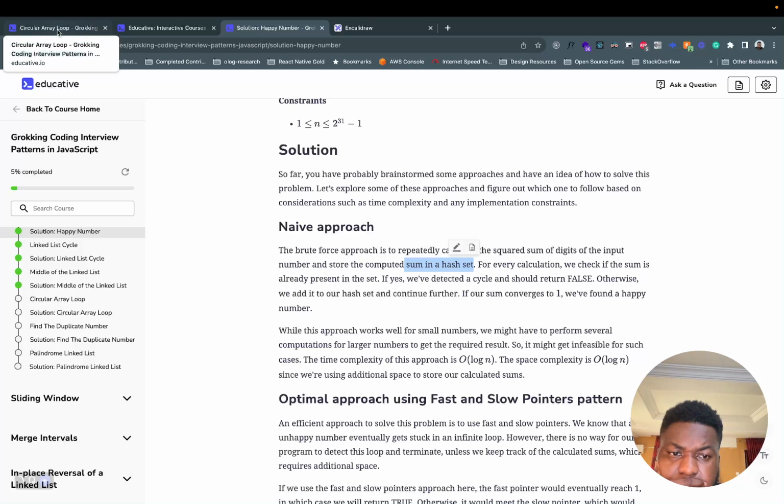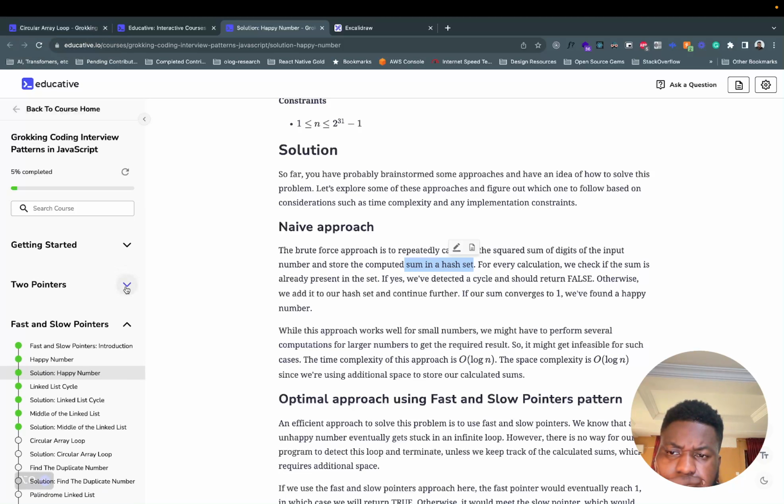But I'm looking for a cycle, so no. Whenever you're looking for a cycle, reach for a 2-pointer solution. A fast and slow pointer solution. It's a variation of the 2-pointer solution.